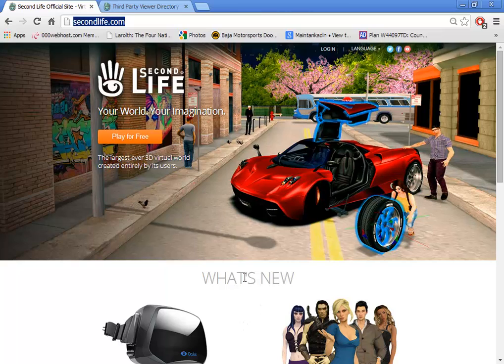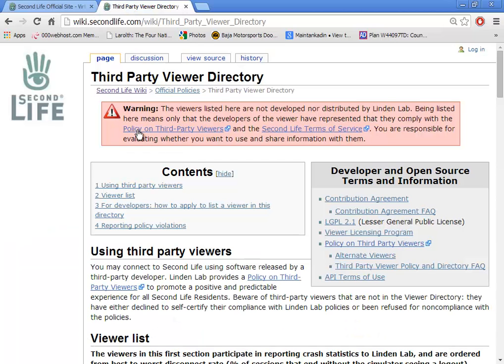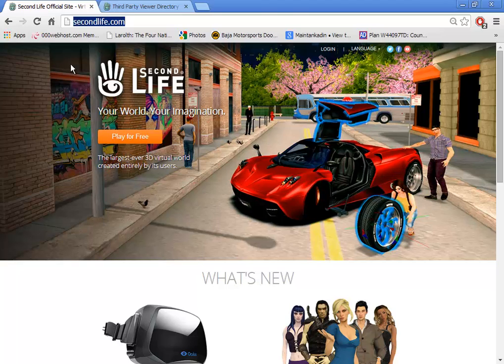So let's get started. I've got two links open here: secondlife.com, which is their main web page, and the third-party viewer directory. First, let's start with secondlife.com. What you're going to do is, right here on the main page where it says play for free, you're going to click that.